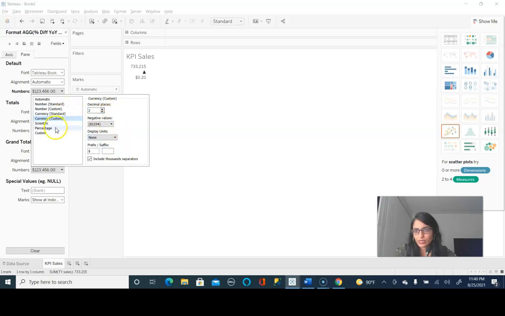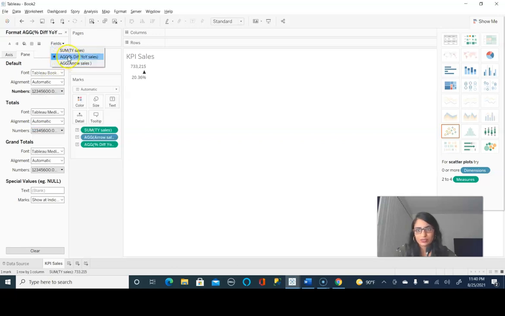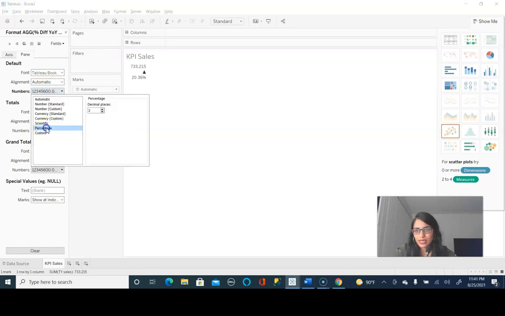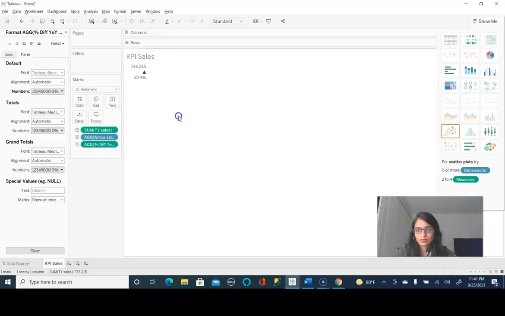Let me go back. This one is the percentage I selected here as difference. So this is the percentage one. We got to select as percent, and I want to show up to 1 decimal place. So this is how it's going to look.